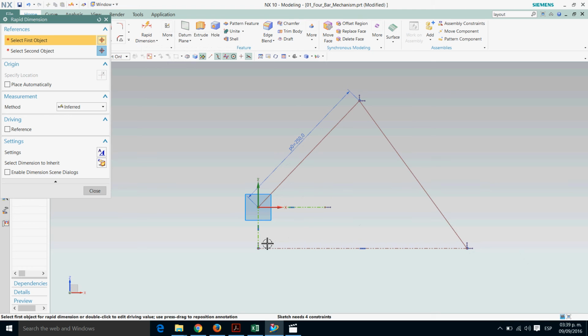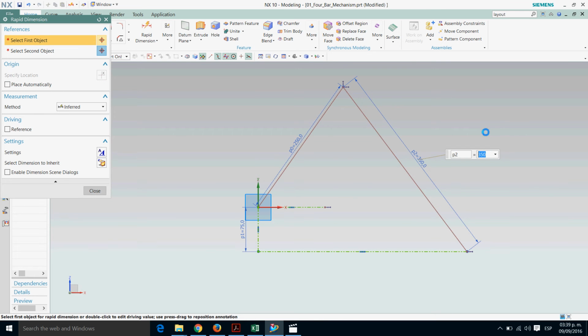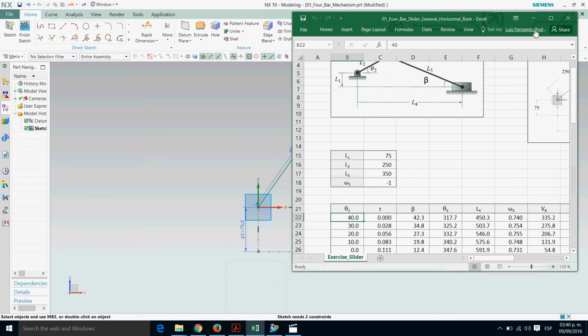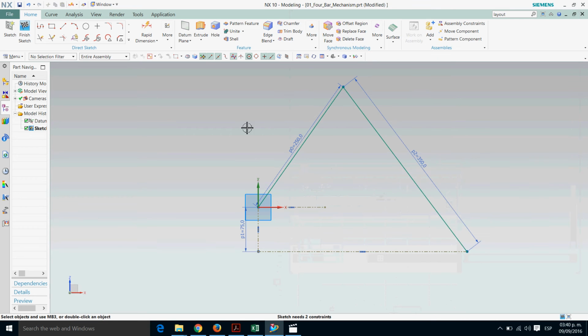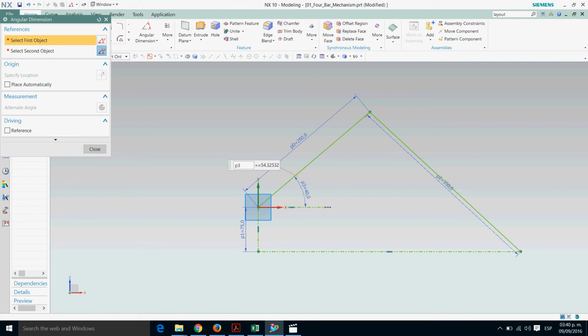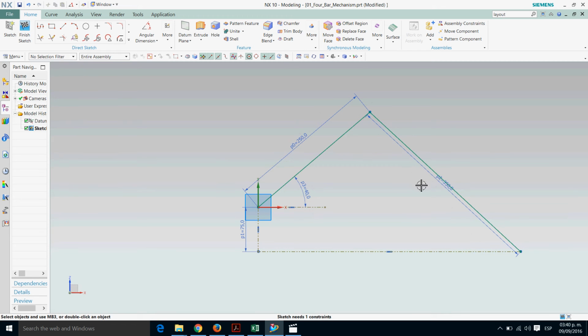Rapid dimension, this one is 75. And this one is 350. We're going to start with 40 degrees for theta 2. Okay. Rapid dimension, let's go to angular dimension here, and that's 40 degrees. Okay. Escape.